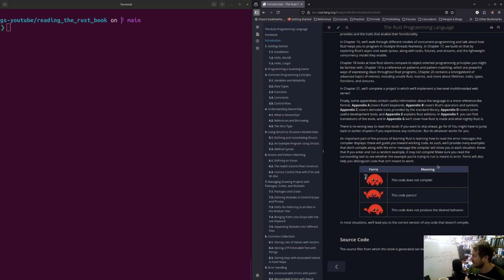100% agree. As such, we'll provide many examples that don't compile, along with the error message the compiler will show you in each situation. Know that if you enter and run a random example, it may not compile. Okay, fair. Make sure you read the surrounding text to see whether the example you're trying to run is meant to error. Ferris will also help you distinguish code that isn't meant to work.